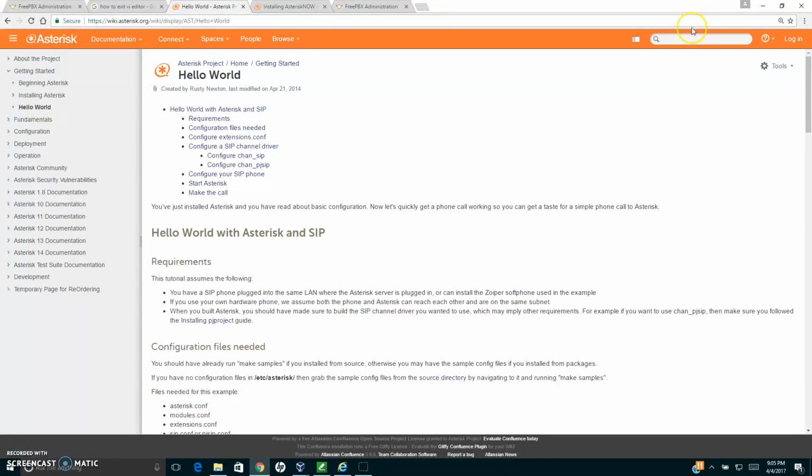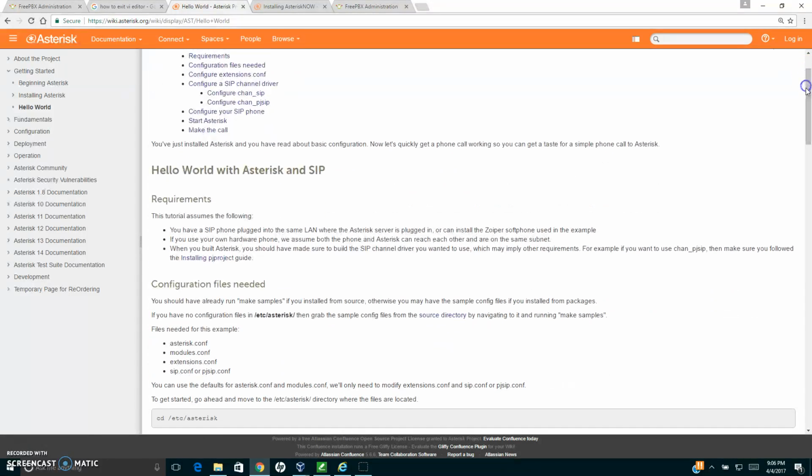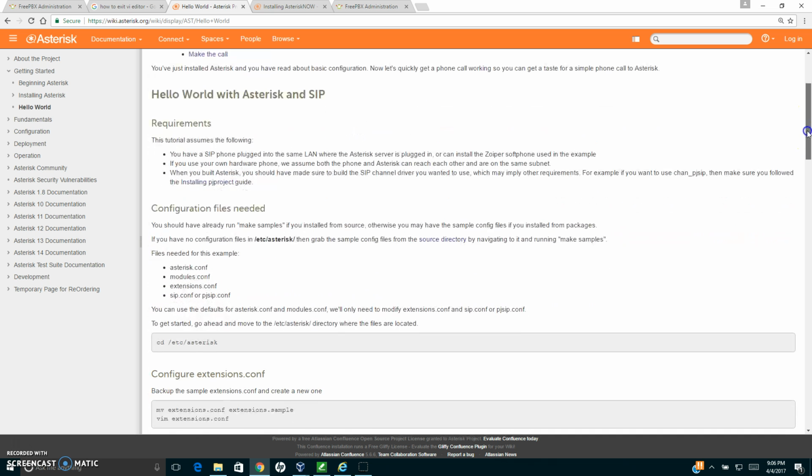What are the requirements? Well, the requirement is you need to have a SIP phone that plugs into the same LAN where the Asterisk server is located. In this case we're going to use the Zoiper softphone. I will show you later how to download this softphone, but at this moment I just want to focus on the configuration. Alright, that's the first requirement.